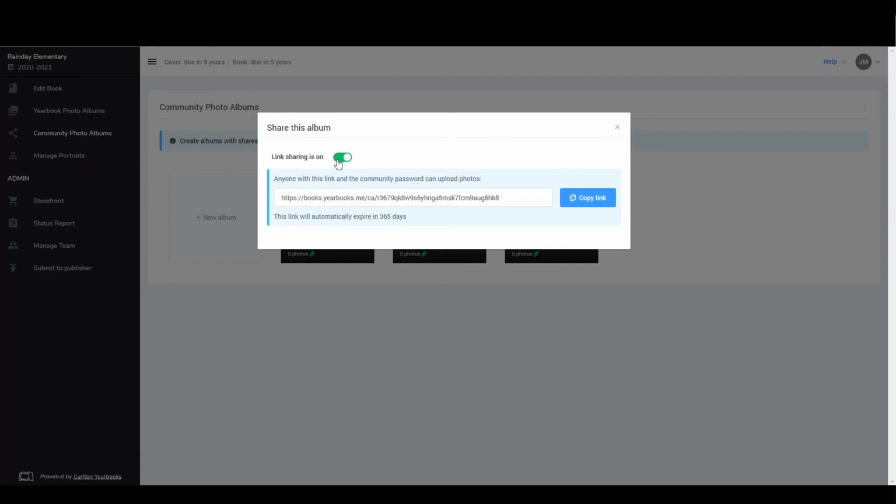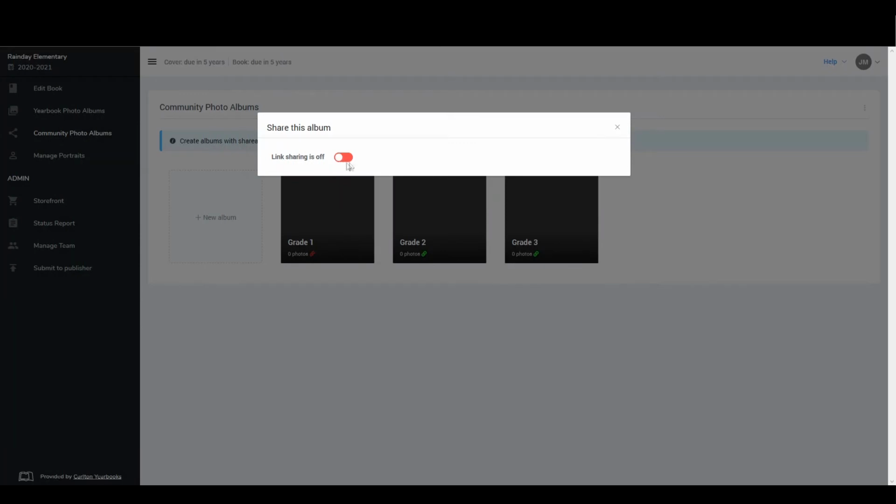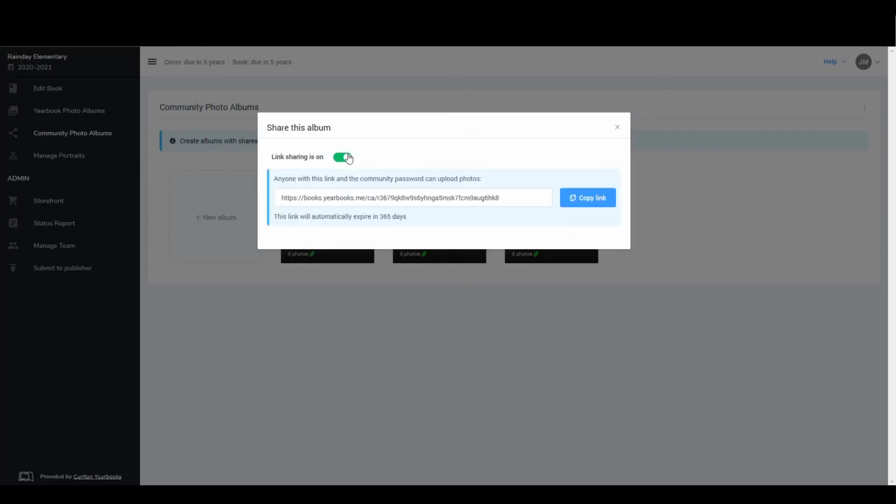Right now, the link is on. If you have enough photos or have a deadline set, you could turn this off. And this means that the folder is no longer available for upload. Notice how the little icon on the actual folder has turned red as well. But you can switch that back on if you need to. The website address for this folder is here.